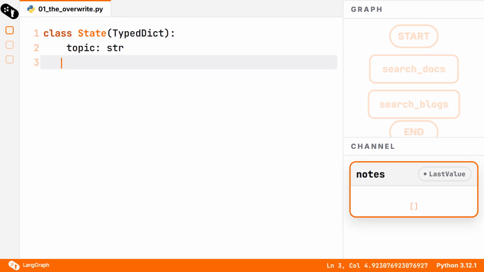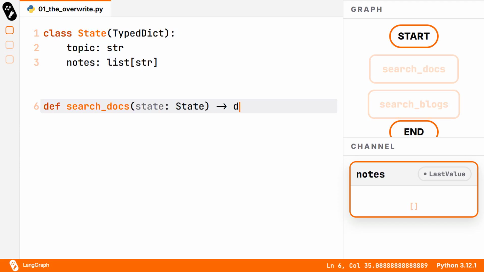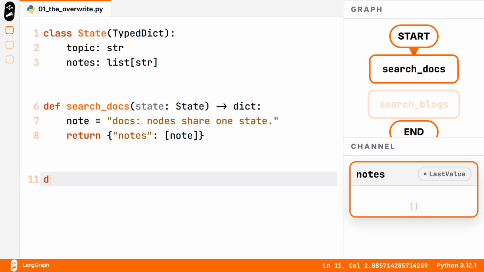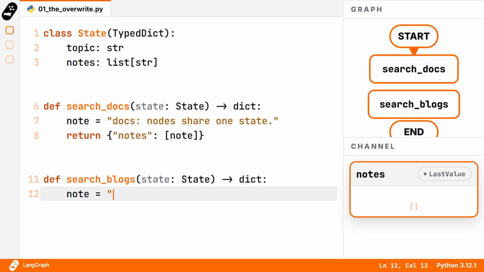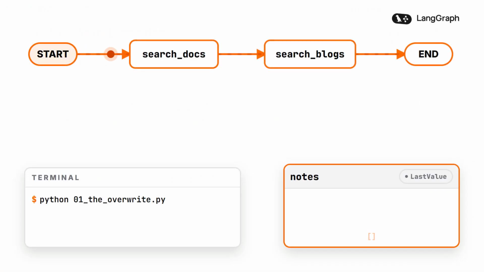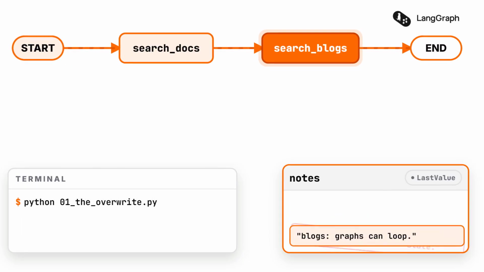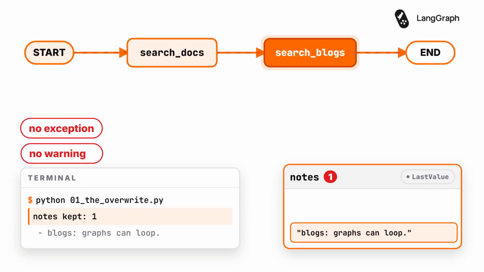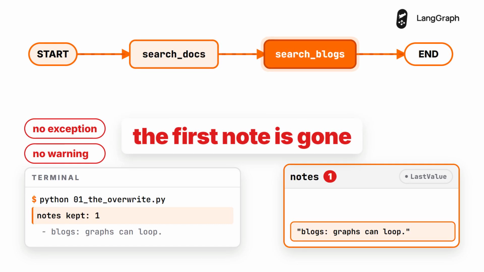So we add a field called notes, a list of strings, plus a second search node. One of them searches the documentation. The other searches blog posts. Each returns a note. Run it, and a single note comes back, not 2, 1. Nothing crashed, no warning appeared. The first note was simply gone.